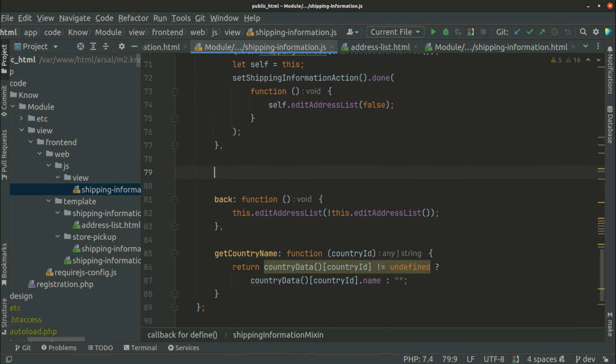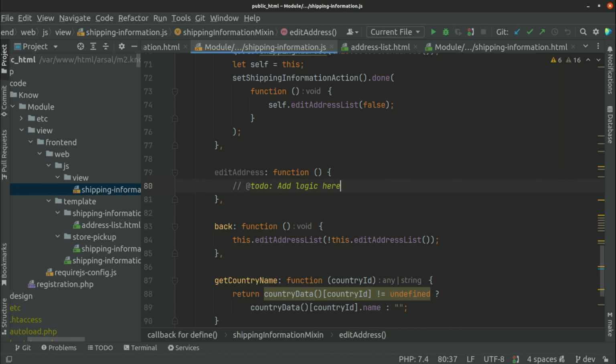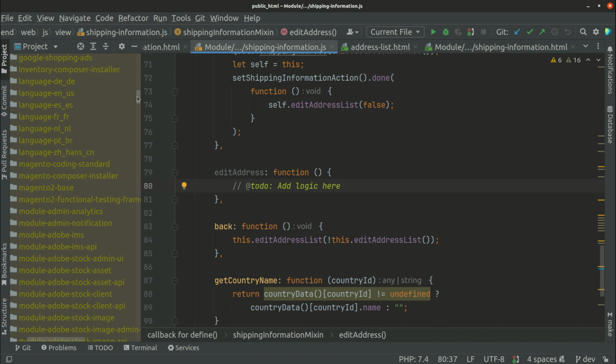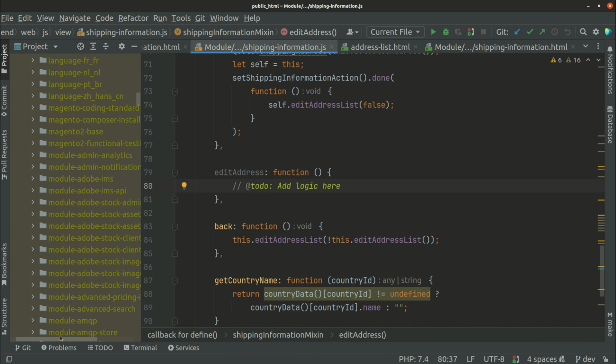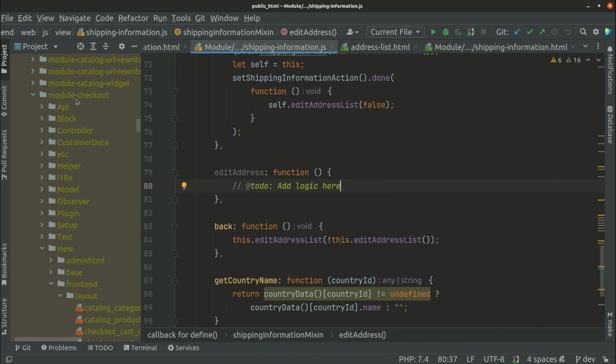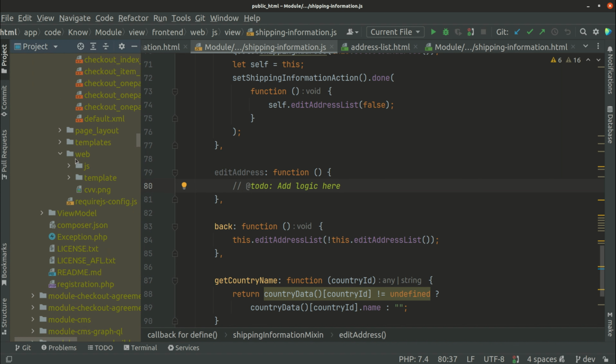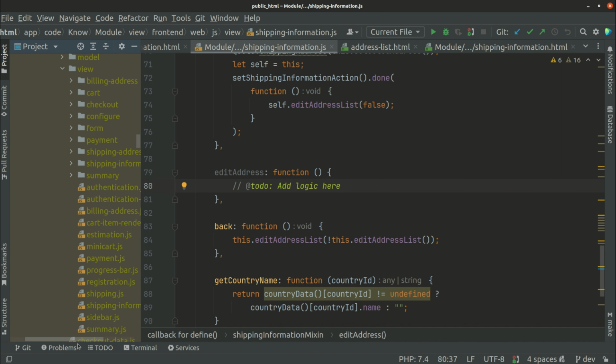Now go ahead and create this method inside the component. We will add the logic here shortly. Before that, let's check how the render component displays the model. Open the checkout module and let's open the default shipping address render component.